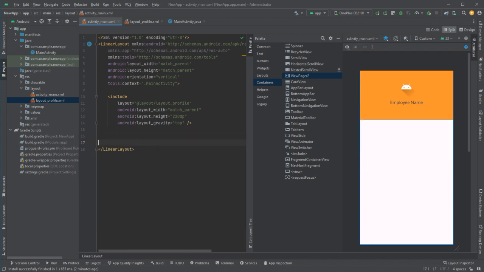But remember, if you want to show a list of employees, don't use include. You should use recycler view or list view only. Okay, showing multiple options, you should always use list view or recycler view. This include is just for reusability.